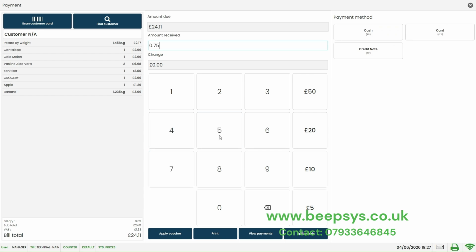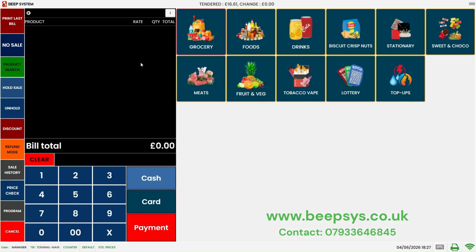7.50 by cash and the remaining by card, the transaction is complete. You want to print the receipt, just hit this button. If it is auto print, it will print automatically. So this simple is it to add a product and continue with your EPOS system.